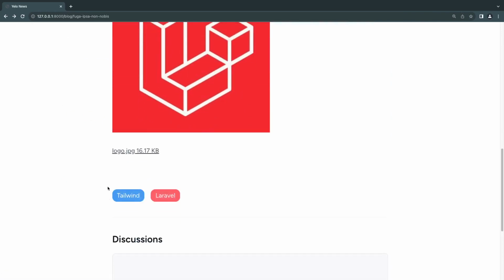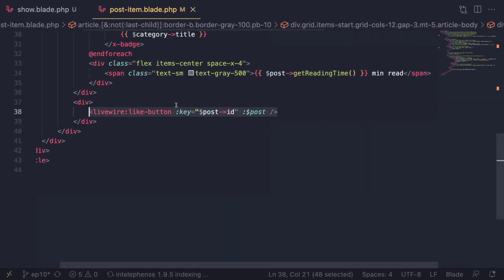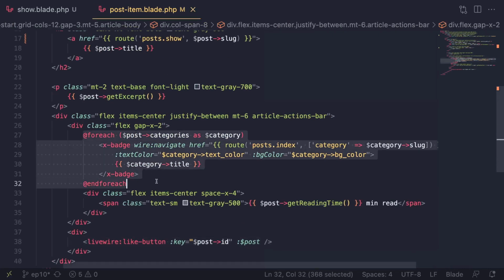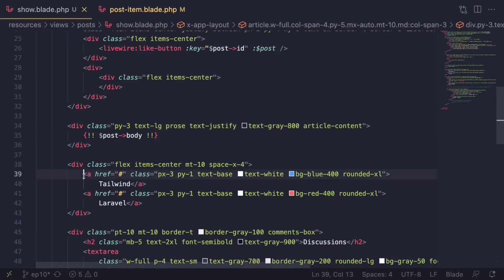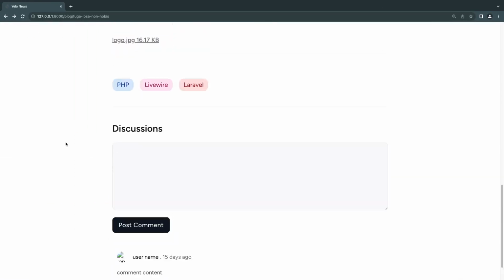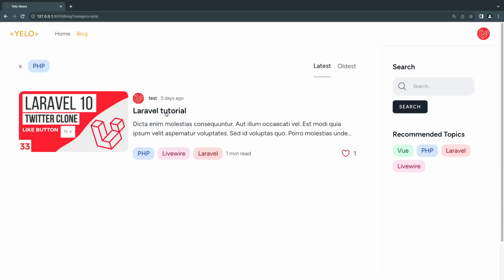Next up, we have the categories. This one is also going to be very simple. We can actually just copy it from here, from our post item for each, and then display badge. All right, let me format this, guys. Let's go back. And it is indeed working. If I click on any of these links, as you can see, it is indeed working.